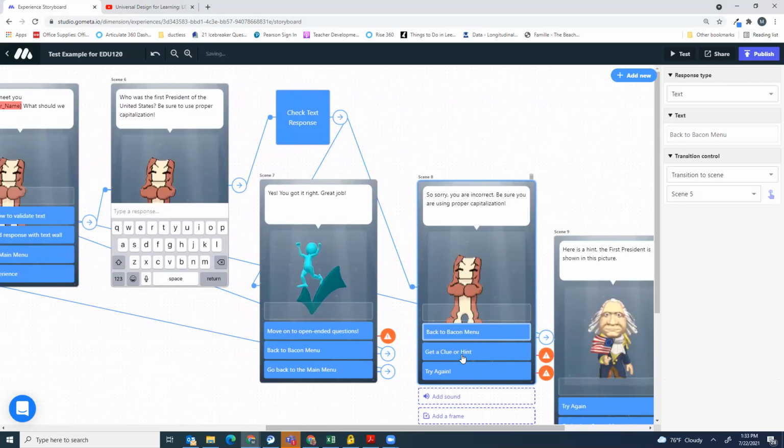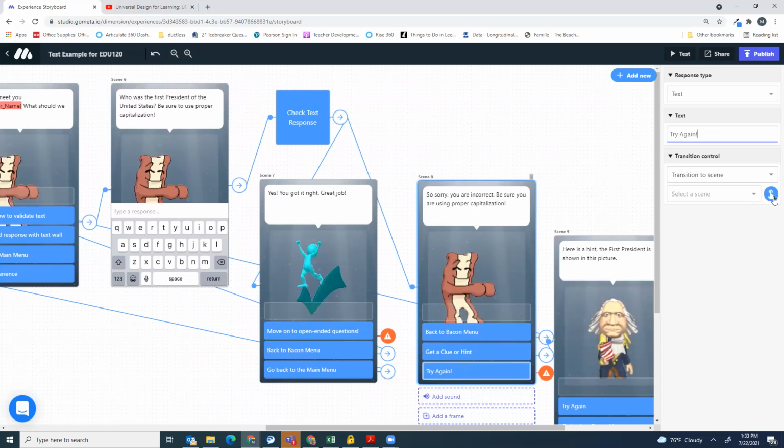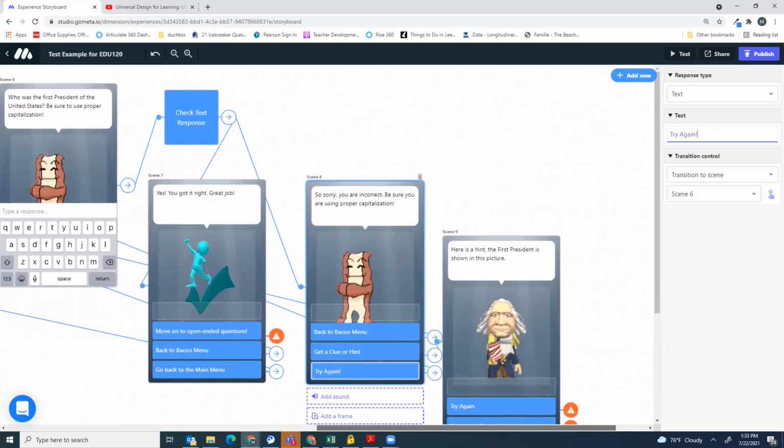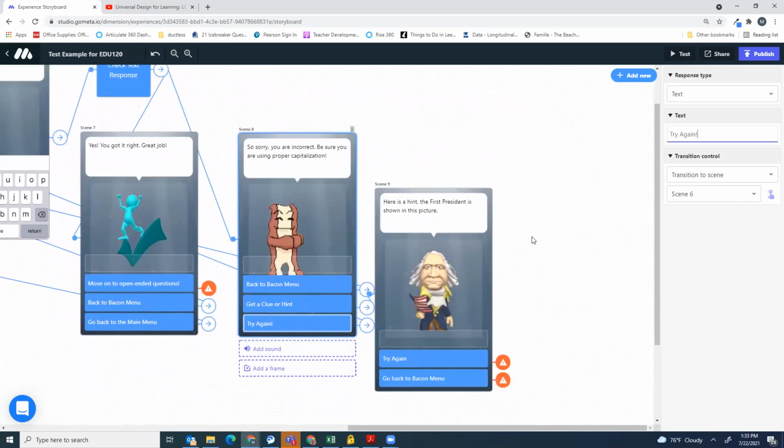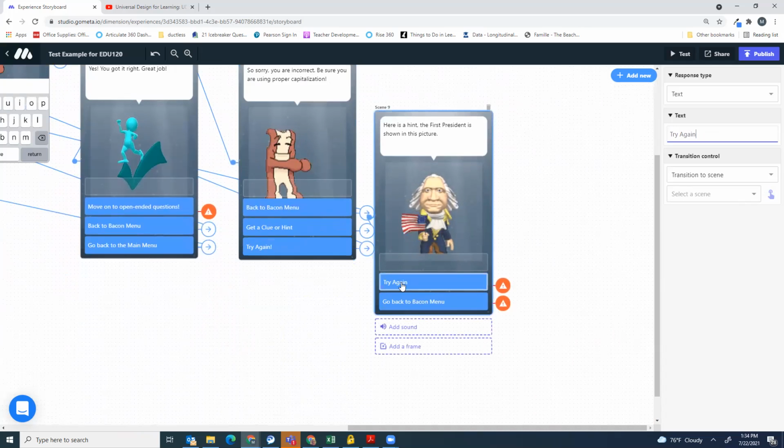Get a clue or hint. And we know that one goes right next here. So I got a clue. And then try again. Where do you think that goes? And that's going to go back to type a response, because we're going to ask them to try again. Try typing in who the first president was again. So we got those done. And we just got to connect this clue. So the try again, we just did. So we're going to try again, and we're going to put it back to this response screen.